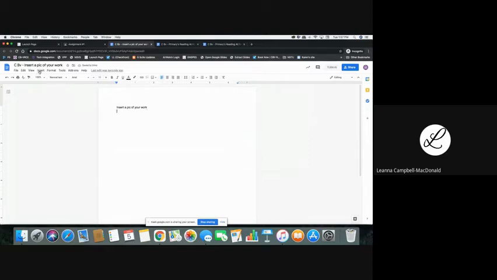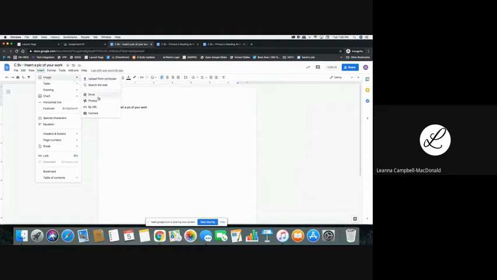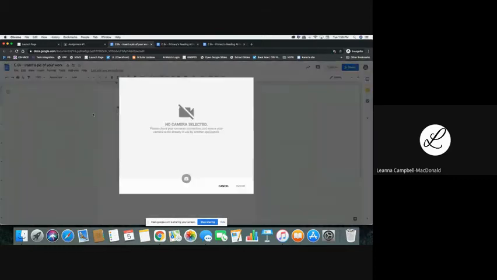They're going to go insert, and I'm hoping my camera is going to work. I'm not sure if it's going to, because my camera is officially being used on the Google Meet, but we'll see what happens here. If they go insert image, they can get to their Chromebook camera. So I'm going to do this, see if my camera actually turns on. Okay, so I have the problem that my camera is not going to work because it is being used in the Google Meet.